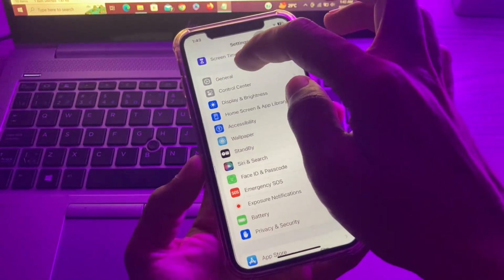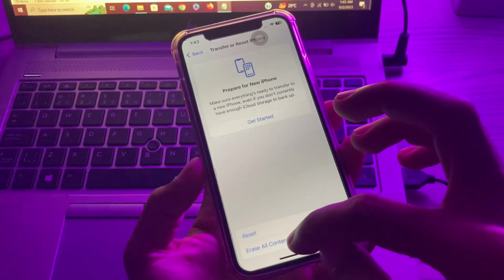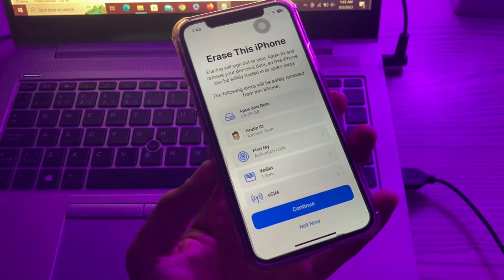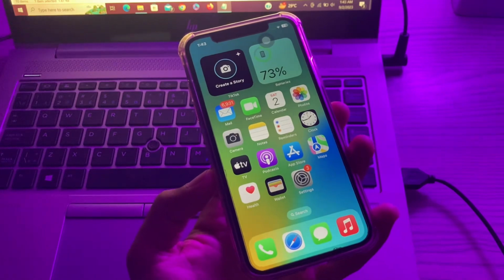To reset your iPhone, go to settings, click on general, scroll down, click on transfer or reset, click on erase all content and settings, enter the passcode, then reset all the settings of your iPhone to completely factory default. So hope this video helps.